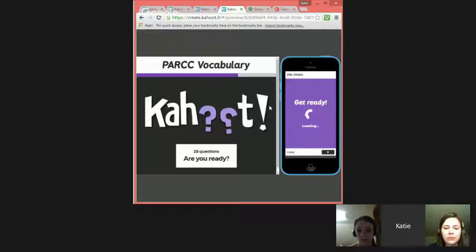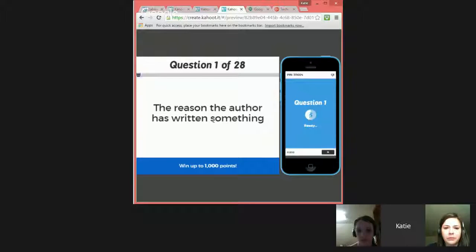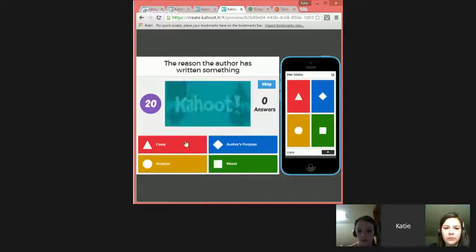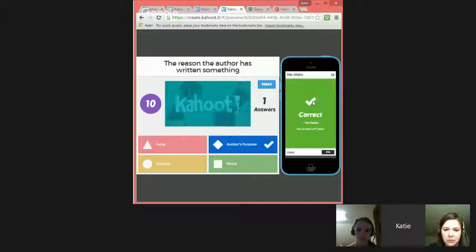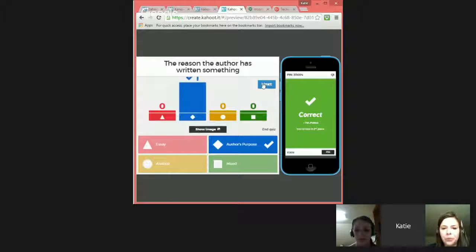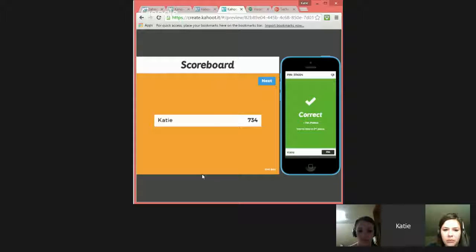When you're editing your Kahoot, you choose how much time each question gets as it's loading, and how many points it's worth. So you pick an answer. This is what the students will see. It corresponds with the options. It tells you if you're correct, and what place you're in. Once everybody has answered, it shows you who answered what, and then it shows you the scoreboard. On a typical class, you'll probably see the top 6, I believe.